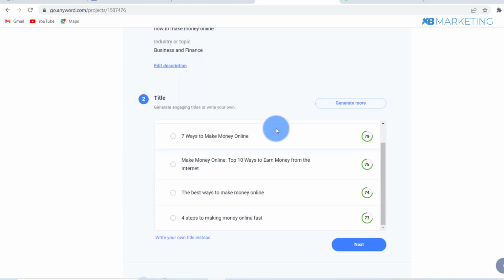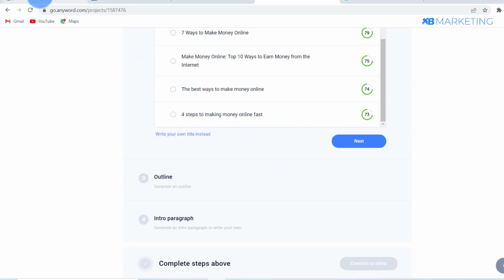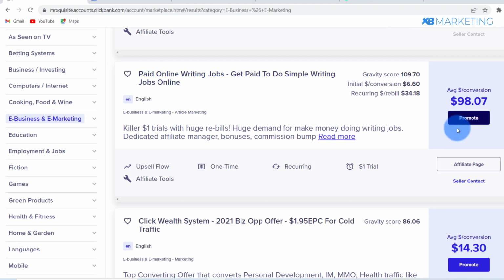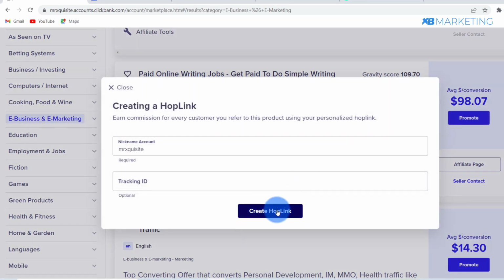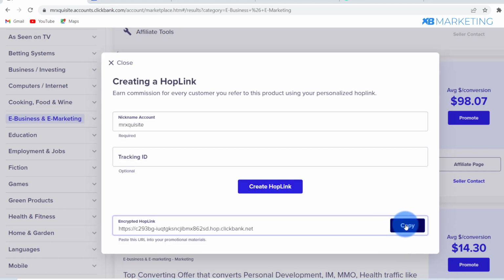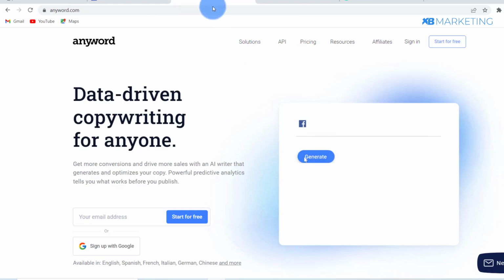All you now need to do is grab the content, and you want to add in your affiliate link right here. Like I said, all you just need to do is click on this promote, click on generate hoplinks, and then you click on copy, and then you want to add in your link to the generated article.